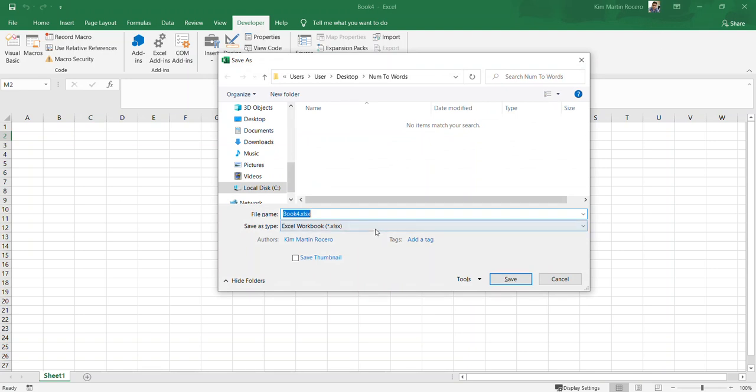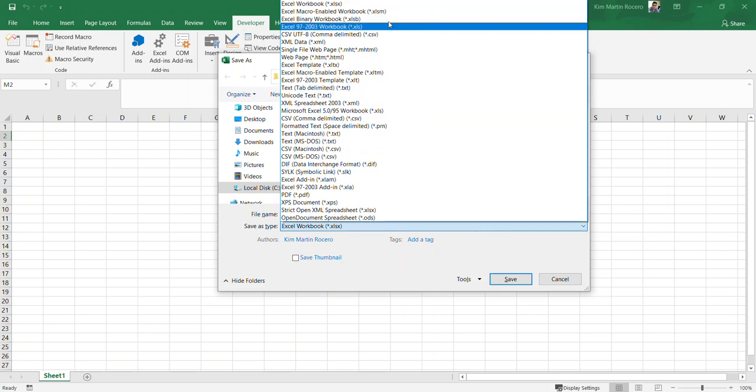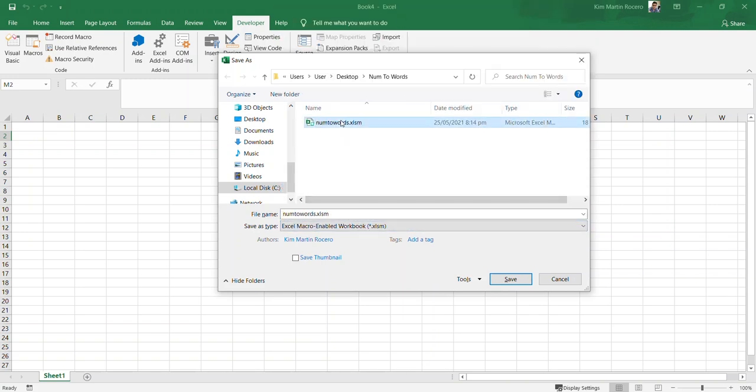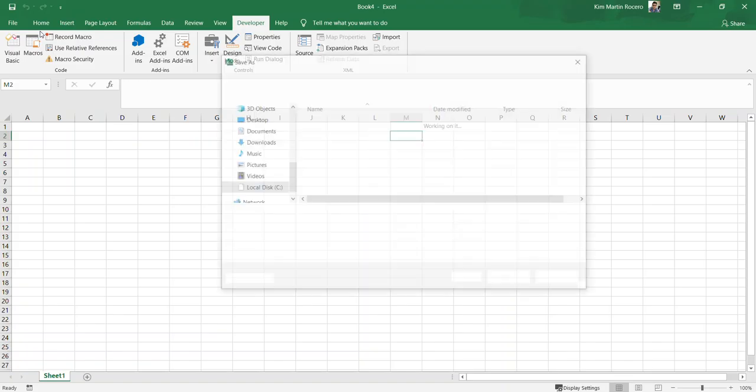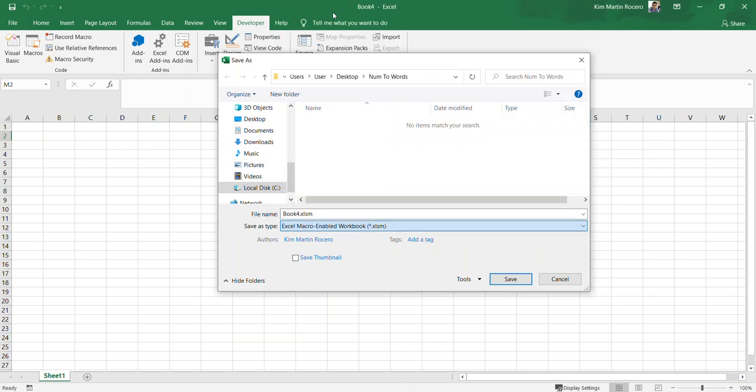Now, here's the thing. Once we save this, we need to save it as an XLSM, meaning a macro-enabled workbook. So now we will be naming it num2words.xlsm. Again, if we save this, Save Workbook, choose macro-enabled, and then from Book 4 we rename it to num2words.xlsm, or we can just remove Book 4 and replace it with any name that we want.